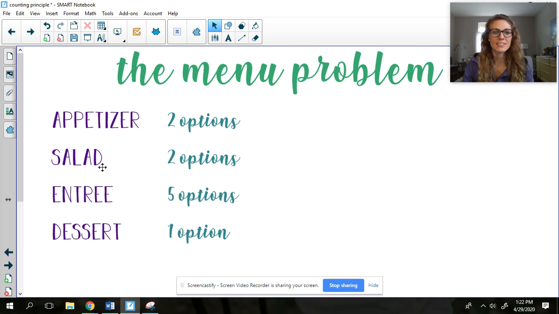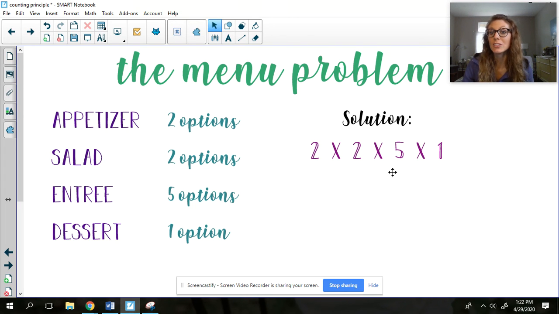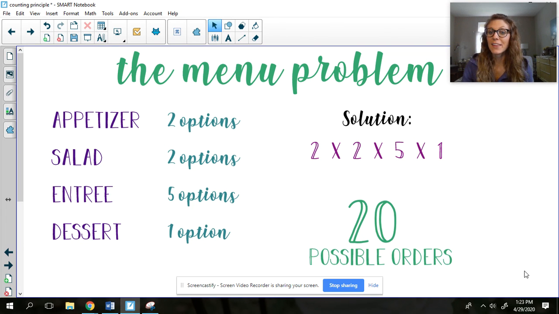Okay, so I've got this all summarized. There's 2 options for salads, 2 options for appetizers, 5 for entrees, and just 1 for dessert. So our basic counting principle just says that we multiply our 2 choices times 2 choices times 5 choices. And then we don't really need to multiply by 1 because we know that won't change our outcome, but we could include it there if we want. So multiplying that all together, we have 20 possible orders that people could be calling in or ordering online and placing.